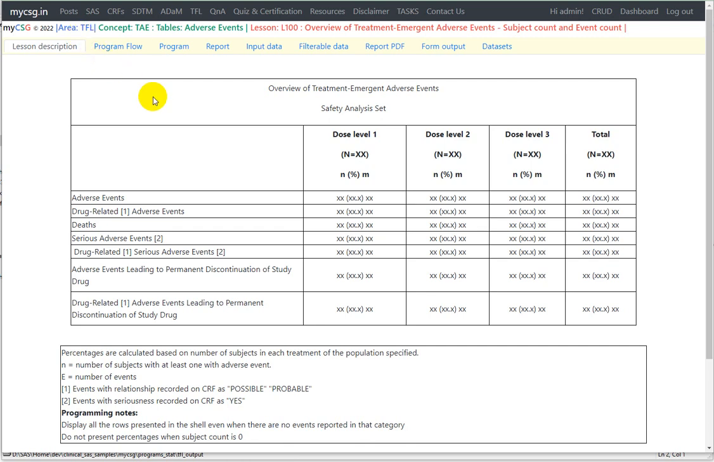In this video, we will take a look at the lesson which is talking about the overview of treatment emergent adverse events table with both subject count and event count being presented. So here we have the shell for the output which we are going to generate. The title says overview of treatment emergent adverse events, which means that we need to consider only the events which are treatment emergent for this table. And this table is to be generated only for the subjects who are part of the safety analysis set.